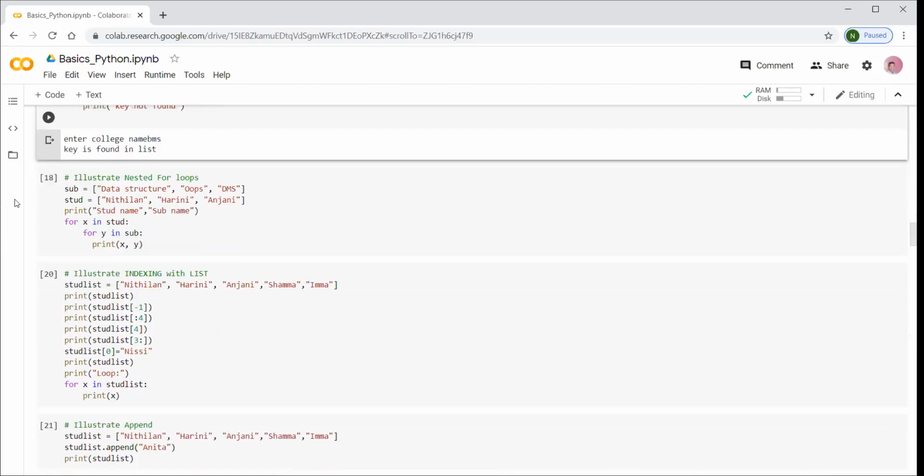Similarly, now you come to nested for loops. So how to think of nested for loops? First, I have taken a very simple list. What are all the lists you are having? The first list is a subject list. There I take data structure, OOPS and DMS. Next, I take a student list. Three students have been taken. Now I am going to print: for X in student, Y in subject, print X comma Y.